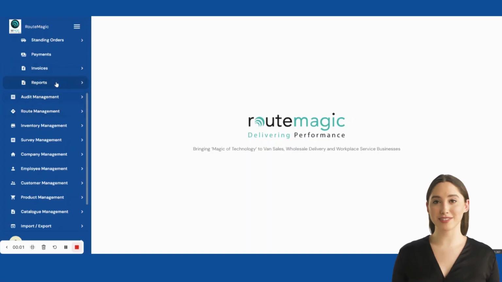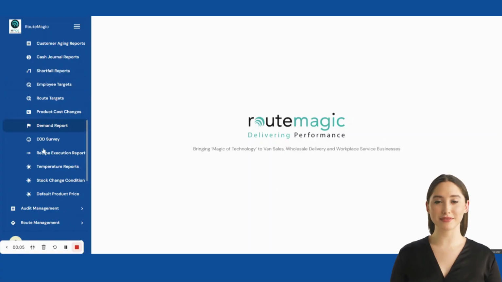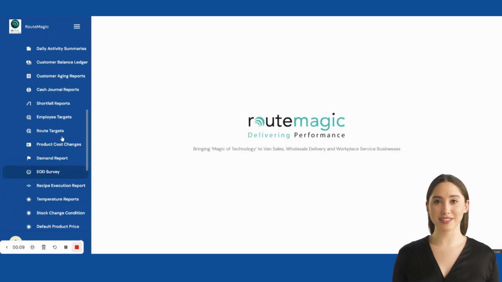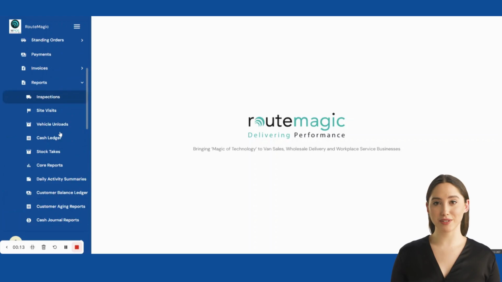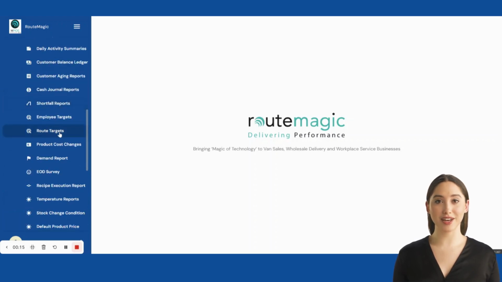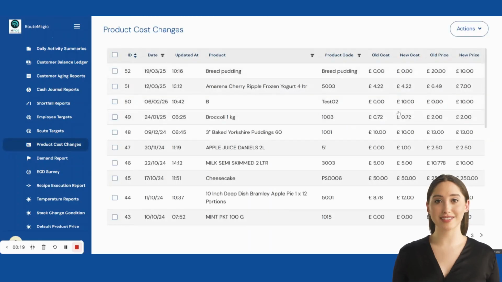Reports. 1. Product cost change. Purpose. The product cost changes report logs when and how product costs are updated. Each entry shows the old cost, new cost, date time, and the user who made the update. This helps you analyze cost trends and maintain accurate records for profitability checks.